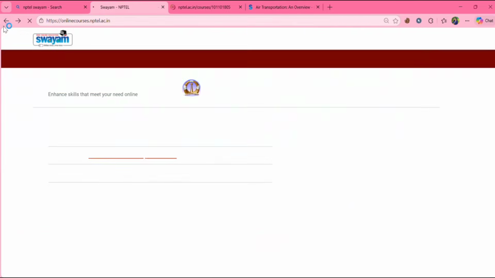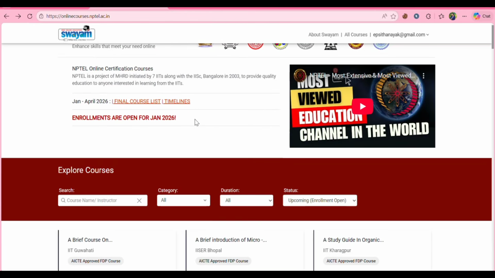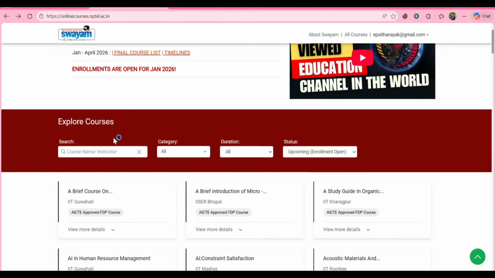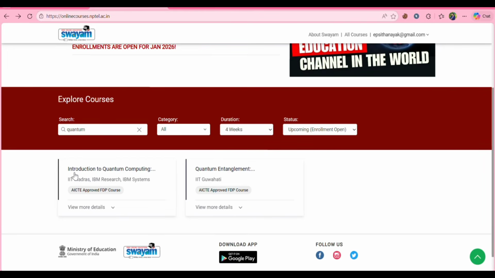So I'm going to choose a course. You can select the courses from the final course list, or you can come here and search for the course which you decide to do, and you can filter them easily also. And also you can choose the duration. If you want 4 weeks you can select 4 weeks, or 6 weeks. You can select anything as per your choice. So I'm selecting 4 weeks and I'm selecting quantum. Status should be upcoming, enrollment open. So I'll choose to do this course.